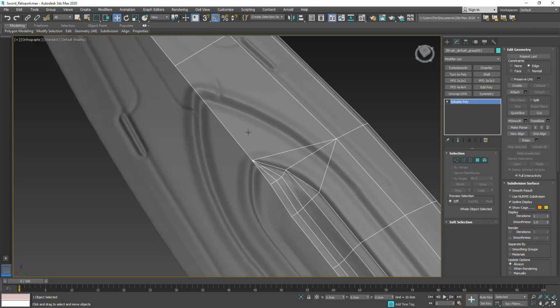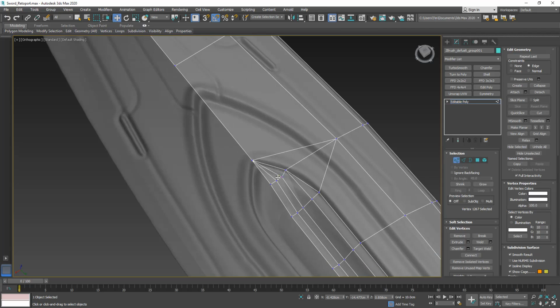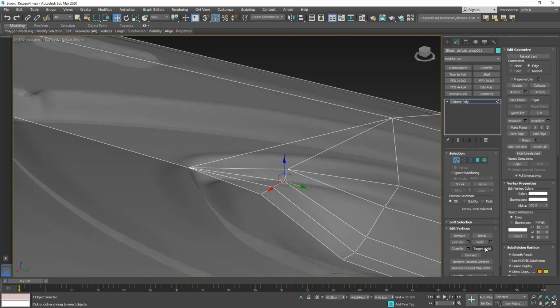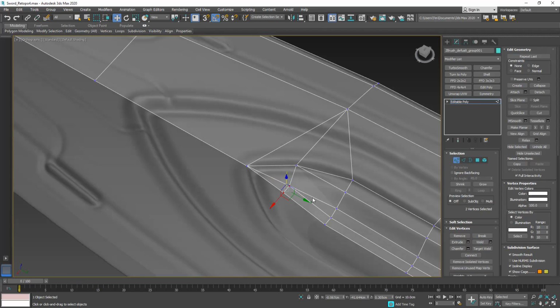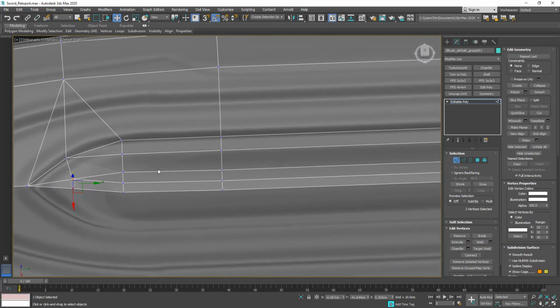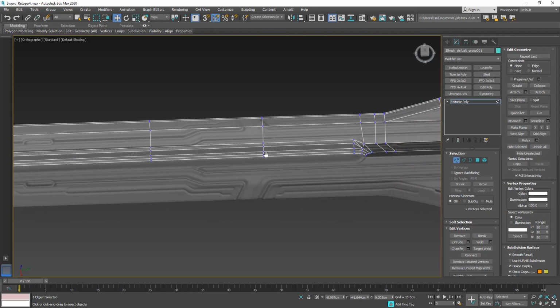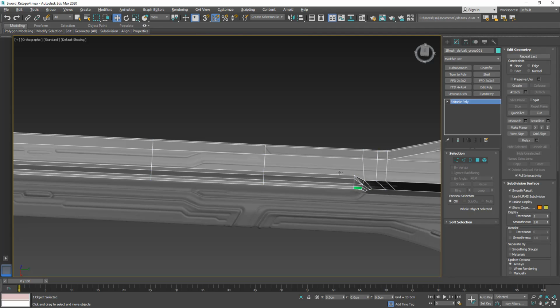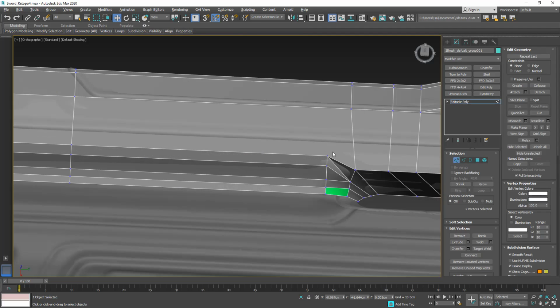Let's take another look here at the front. And I think we have too many vertex points here. So what I'm gonna do is go over to target weld and weld these together. And then these two here, let's just push them down a bit so that we actually make use of the geometry that we have there. Before it was just flat and didn't do anything really. And then this one here, let's connect it.